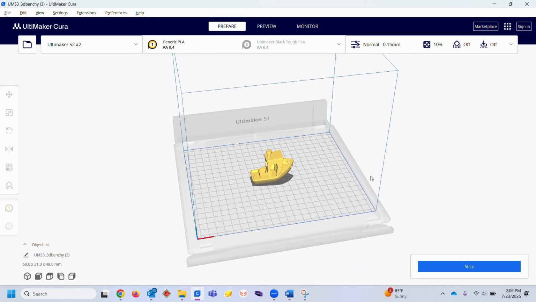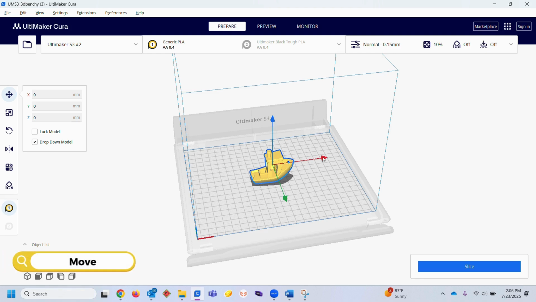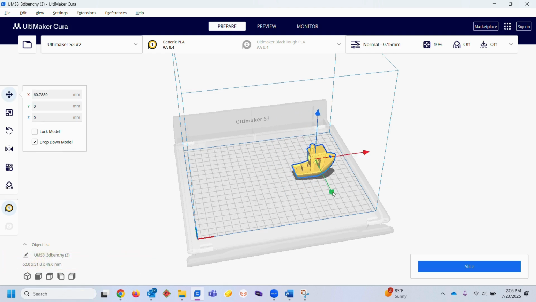Cura allows you to move, scale, and rotate your object for better printing. To do this, make sure the model is selected and you will see the toolbar on the left become active. The first option is Move. Moving is a great tool if you have multiple objects to print.